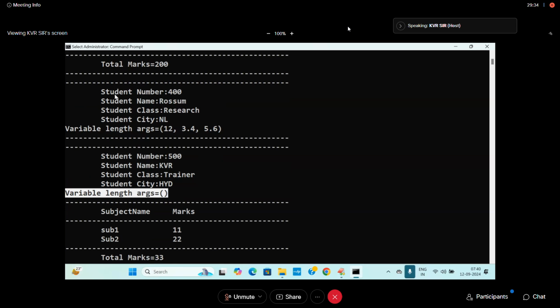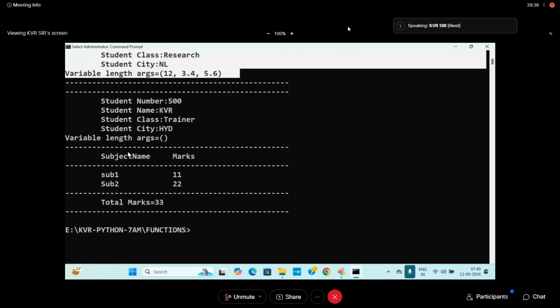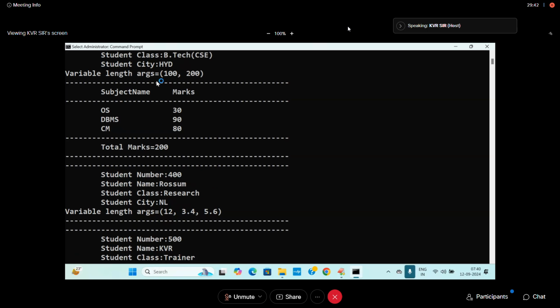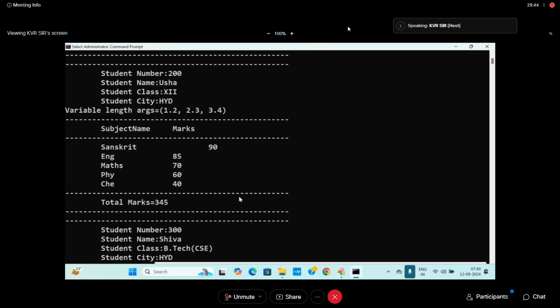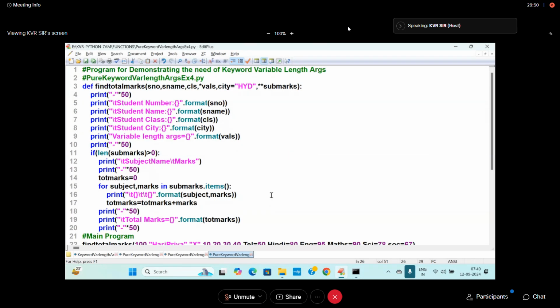So here no keyword variable length, only variable length is there. Here no variable length, keyword variable length is there. In other places, keyword variable length plus other things are also available. Are you able to follow? So this completely contains the total syntax of the function. So what is the total syntax of the function?